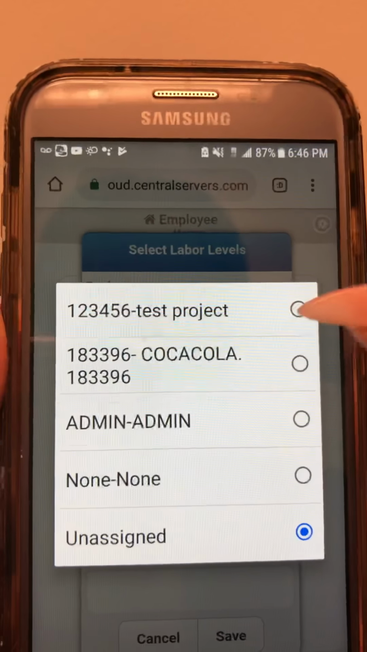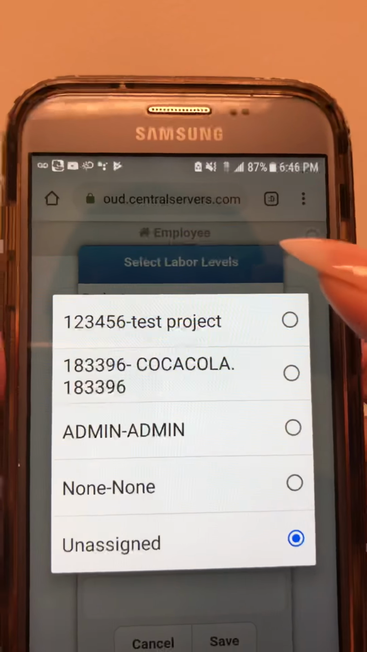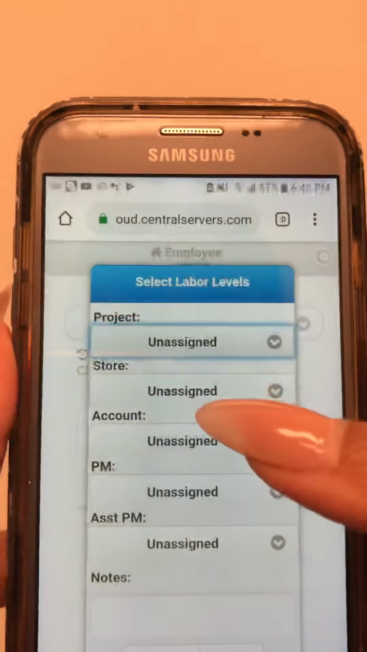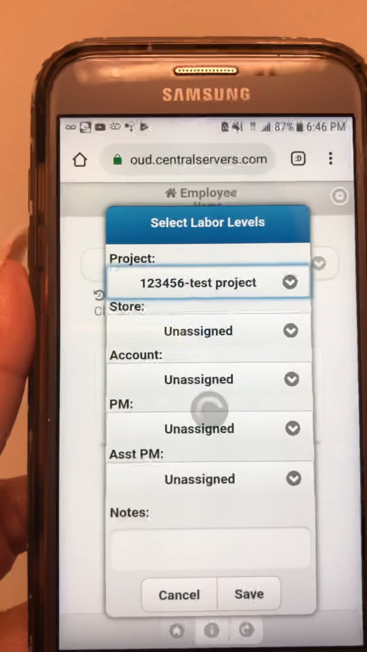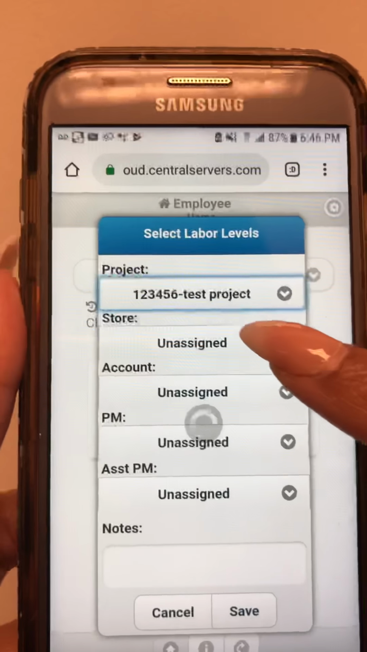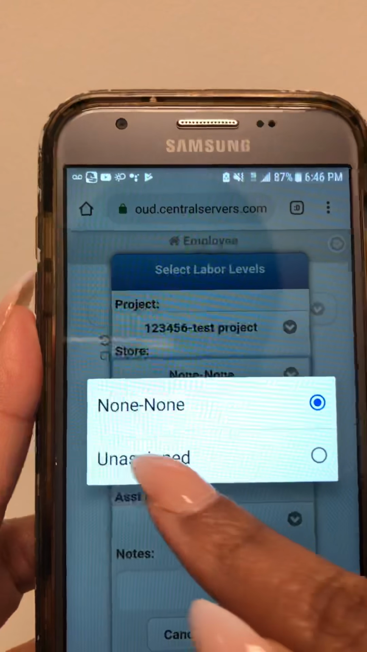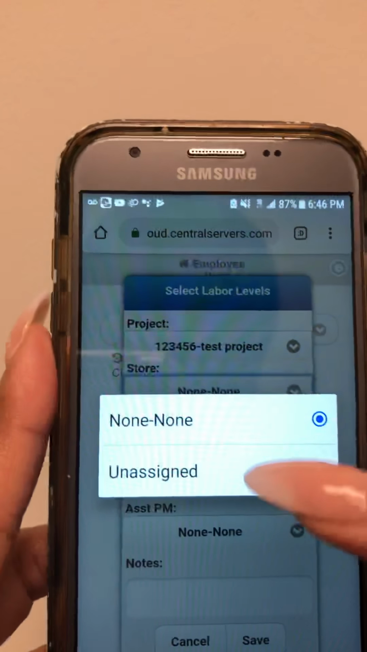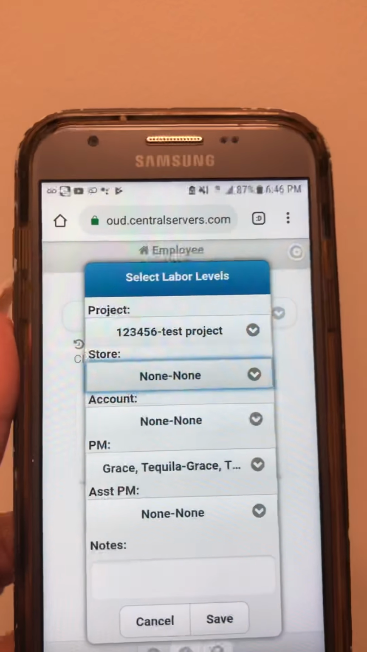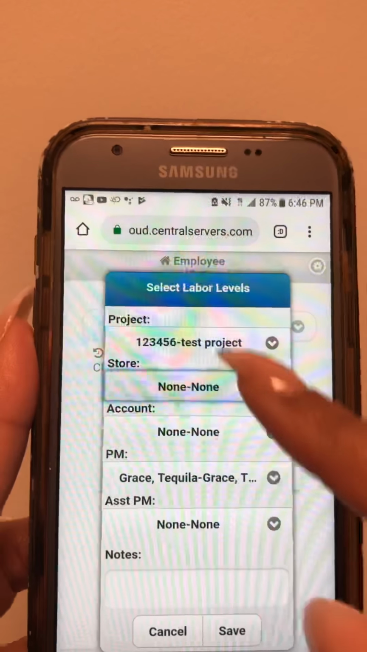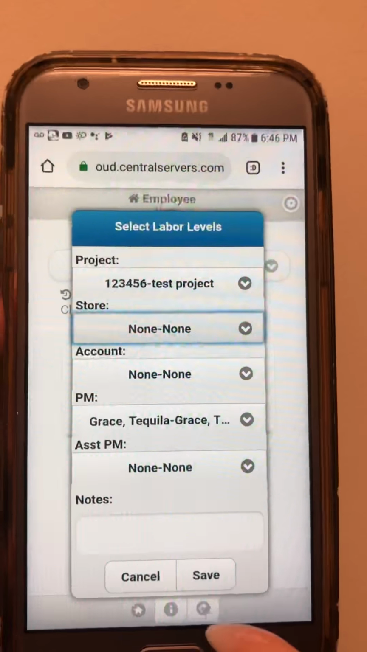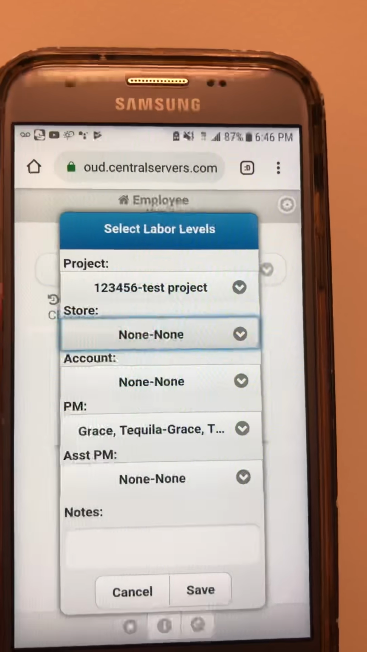So we can see here our employee is assigned to these particular projects. So we're just going to select this one here. And then watch the system check to see if there are additional store numbers or account numbers. If there are additional store numbers, you will have to drop that box down. But see here, there's only one. You never want to be unassigned, so we're gonna leave it at none. And then the rest of the information populates, and then you're gonna simply hit save there.